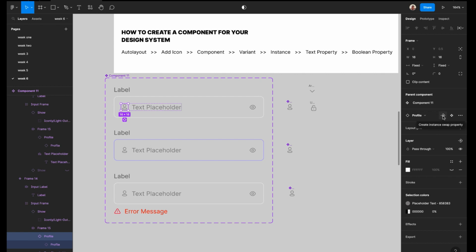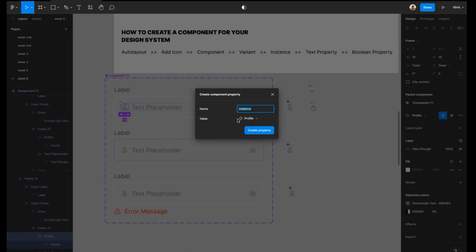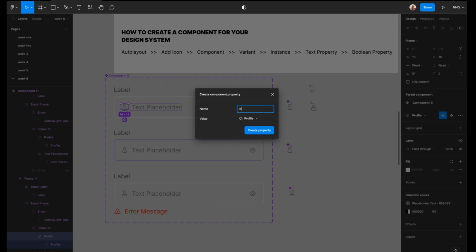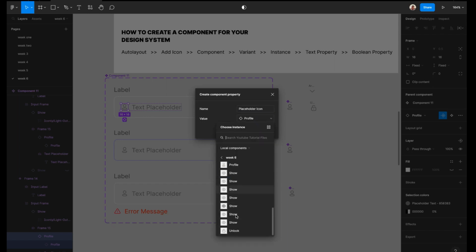So here we have the icon. It's asking me to create a swap icon instance, but we can also apply a Boolean property to it. So creating an icon swap instance, we can have an instance which is the icon. I can call it placeholder icon. Then I can come here and choose the instances that I want.